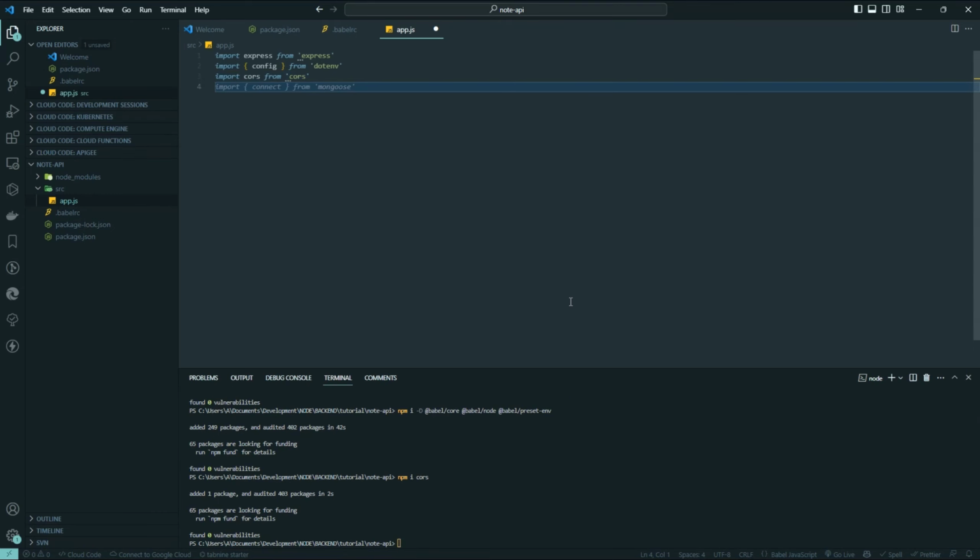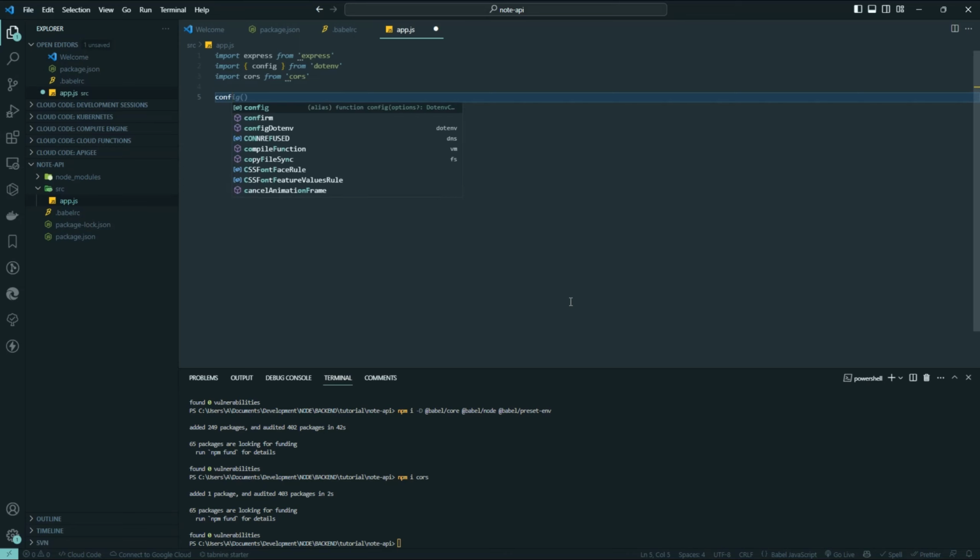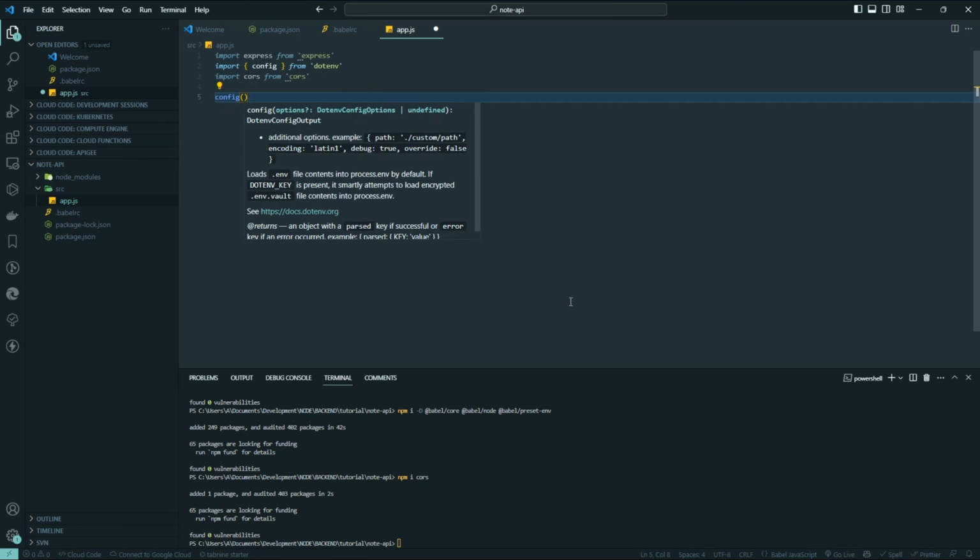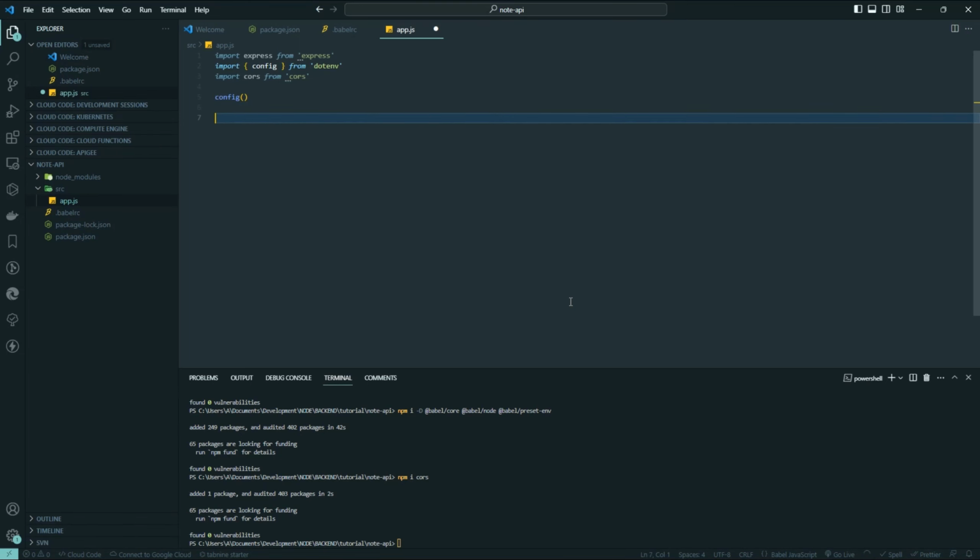And then we need to bring in our config for our env files. Config. So this will load our environment files. We have not yet declared it. We will declare that later. And then we want to start our application. We want to initialize our application. Set the middleware.